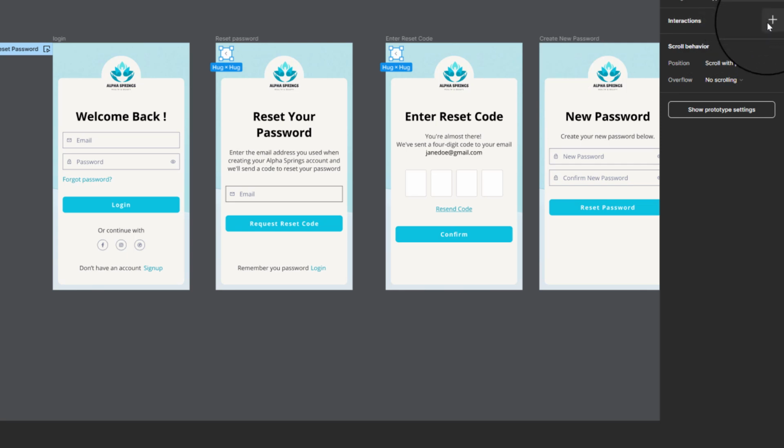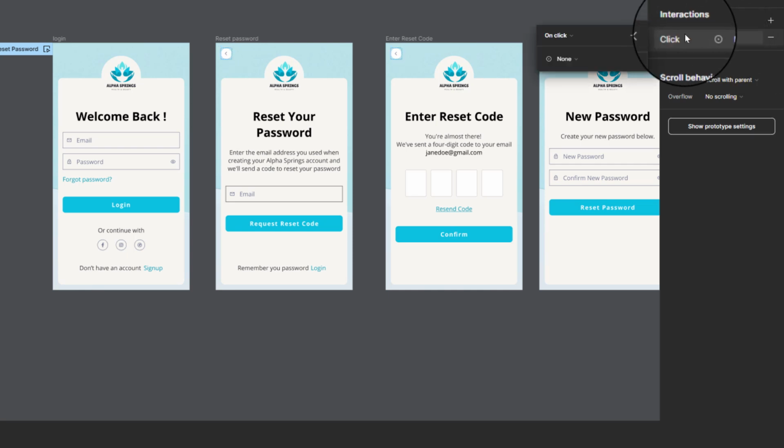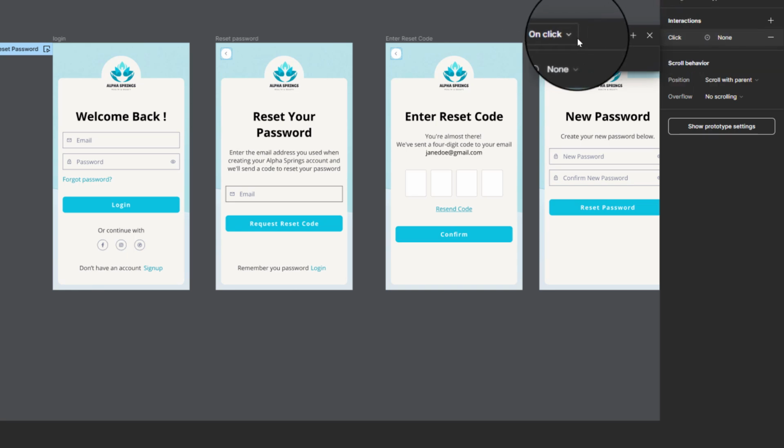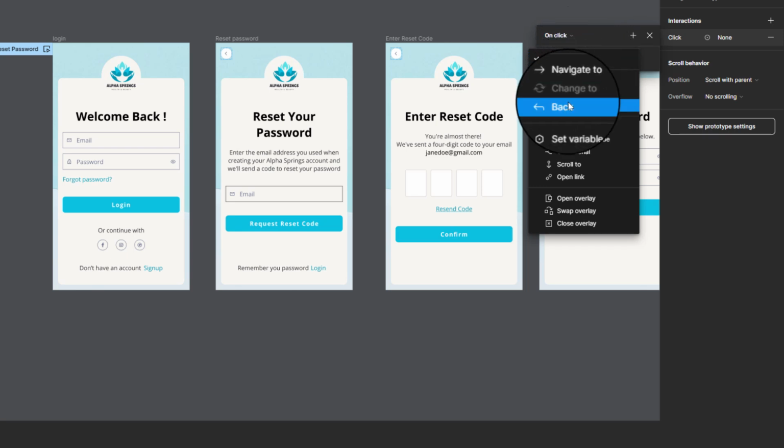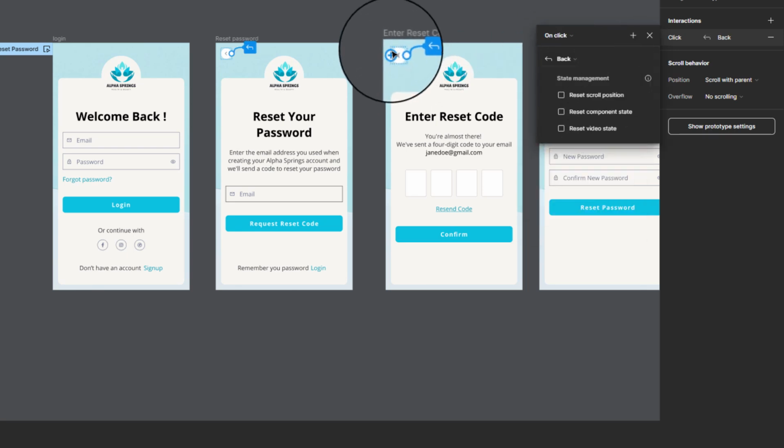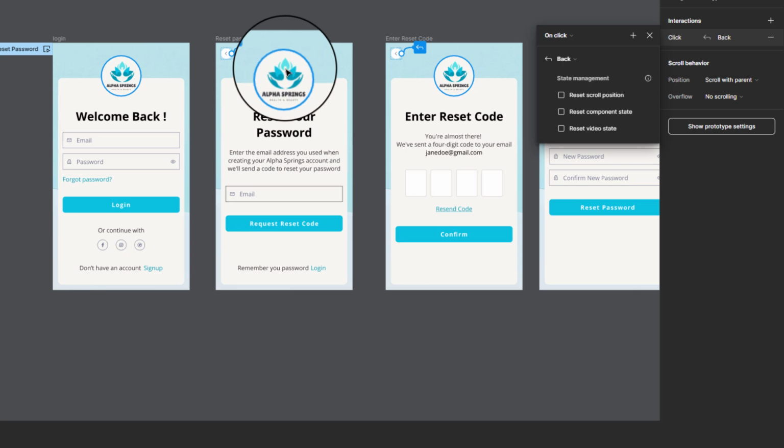and we are going to come to the prototype panel and we're going to click on interaction. So under interaction, we're going to click on the plus button and we're going to add a universal interaction for this. So when I tap on this, the kind of interaction I want is going to take me back. So anytime I click on this button, wherever this button is found, it's going to take me back to the previous screen. We are done with this section.